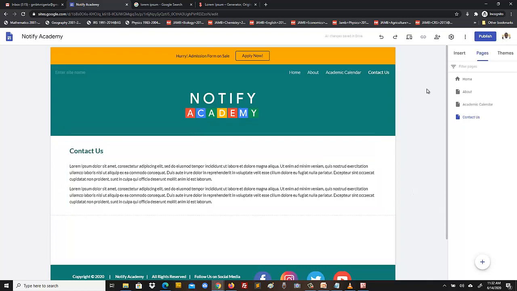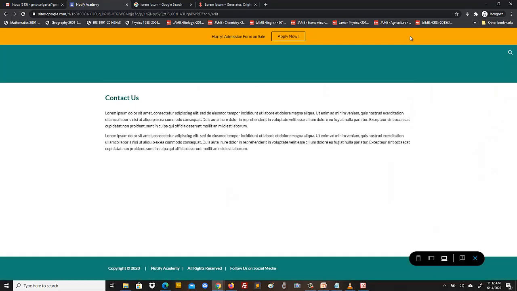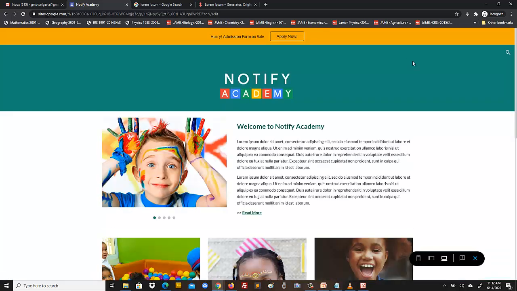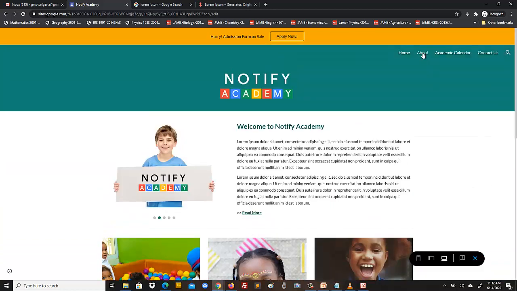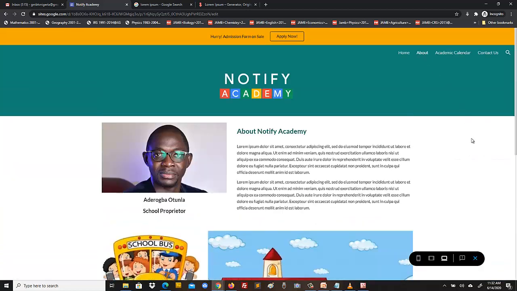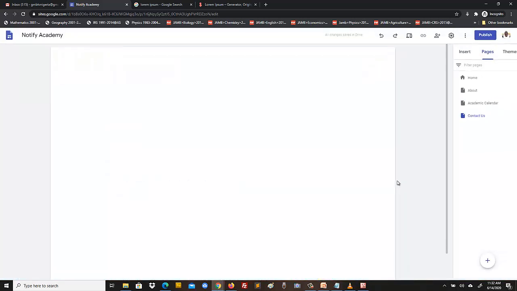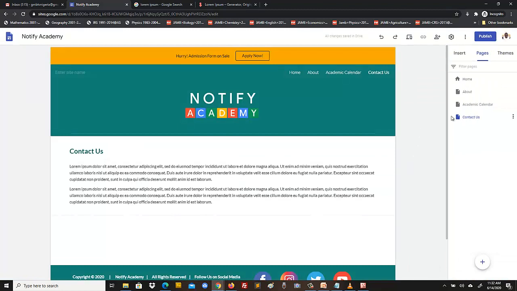Let me show you, let's just preview for you to see something before I come to the links. We now have 4 links, and each shows our own page. This looks cool. Then we have the about page, which looks fine here too. Then we have our academic calendar, which looks fine. We're still going to populate this later. Then we have contact us. So let's create our links to be sure that we're done with this.